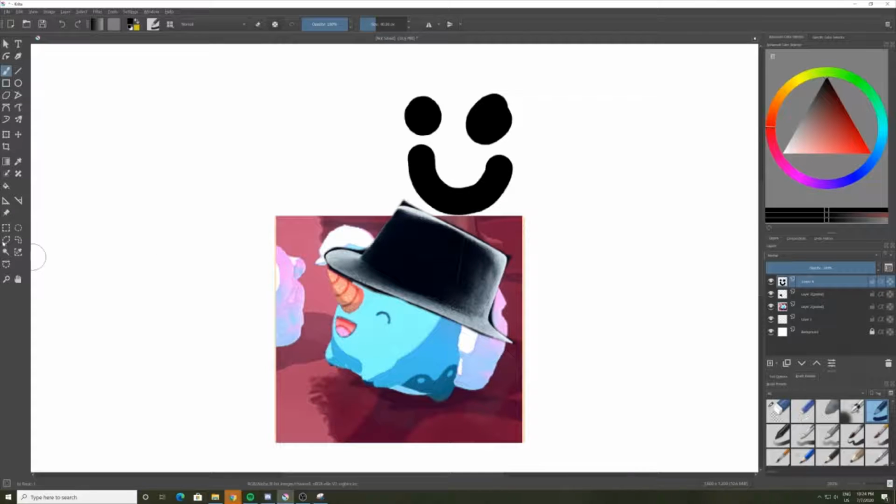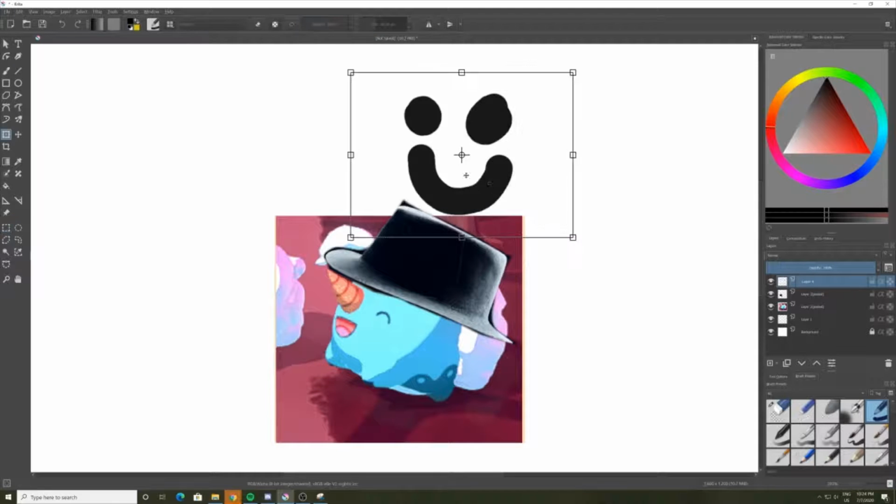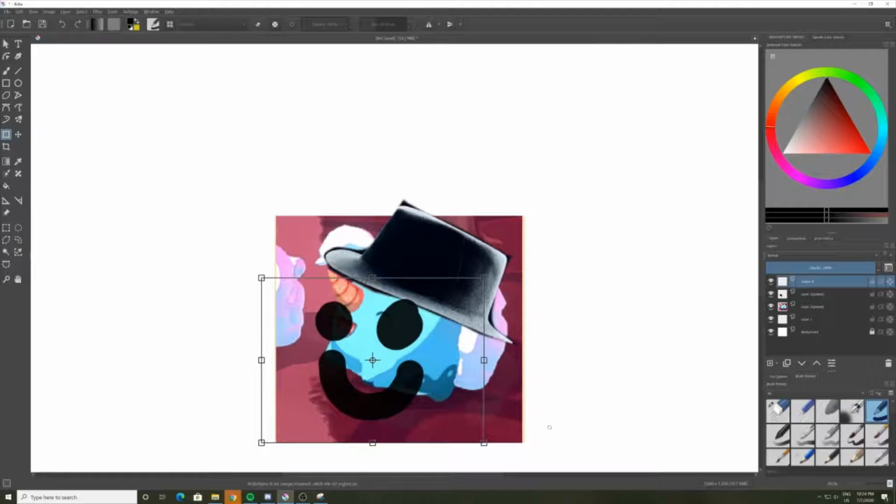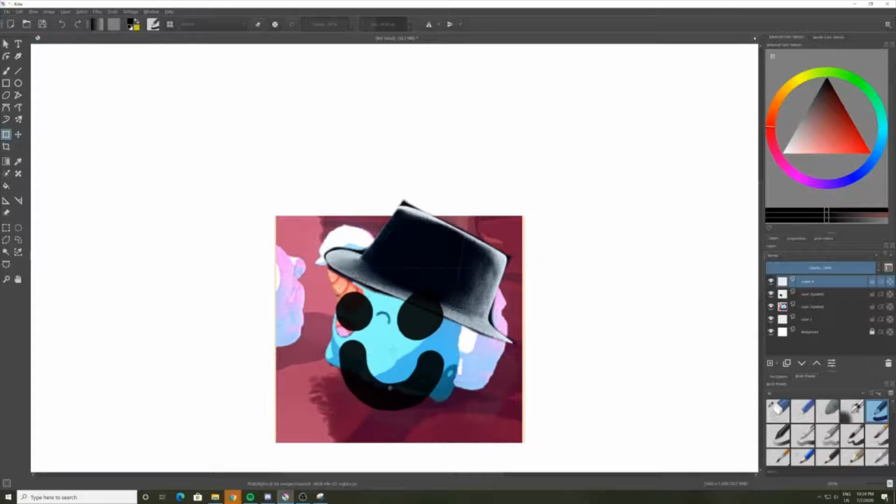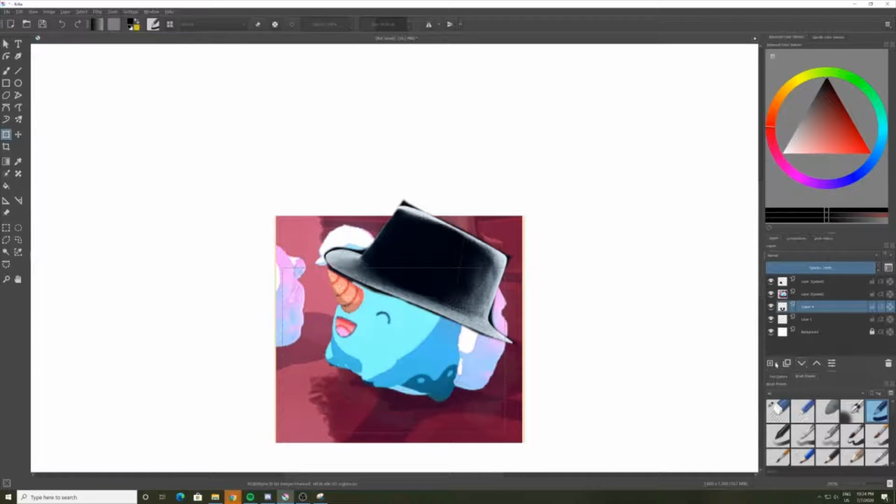And you see it, this layer is on top. My smiley face layer is on top, so if I use the transform tool, I put the smiley on top. You see how it goes on top of my fomu? But if I go down and put it underneath the fomu, you see it's disappeared.